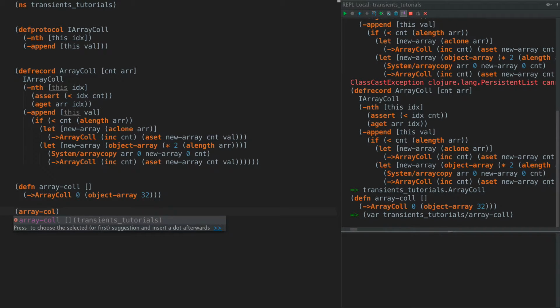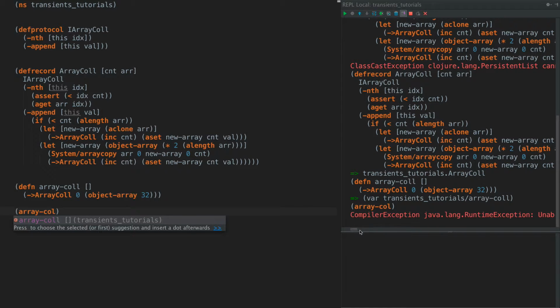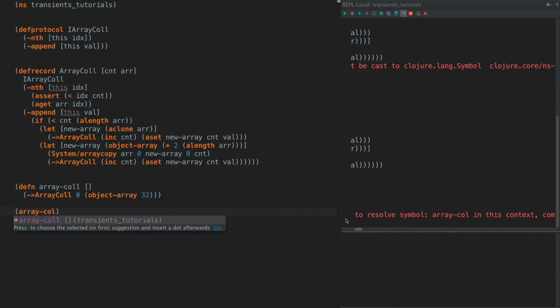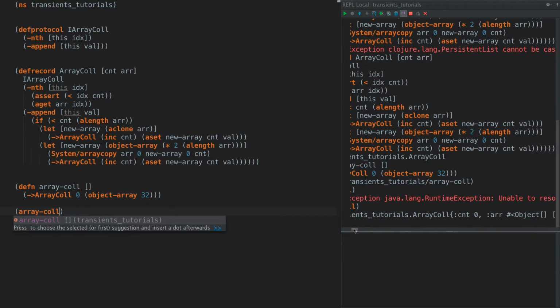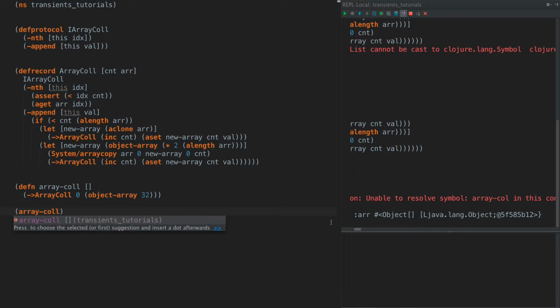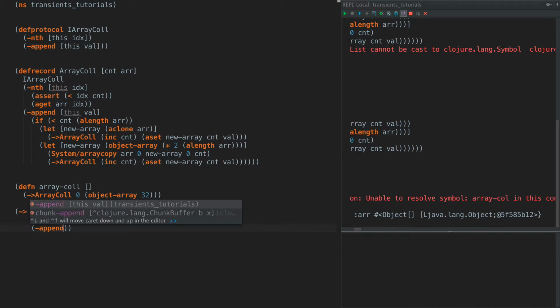And if we run this, what does it say here? Unable to resolve symbol ArrayCollection. Here we go. There we go. So now we have our array collection here with 0 items in it and an object array with nothing at all. So now we could add items to it, like append 1, append 2.